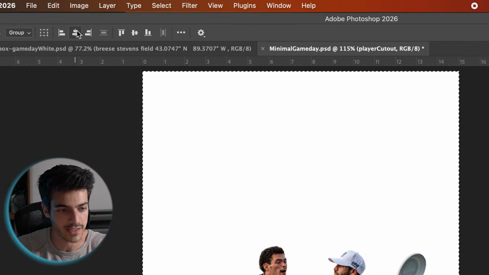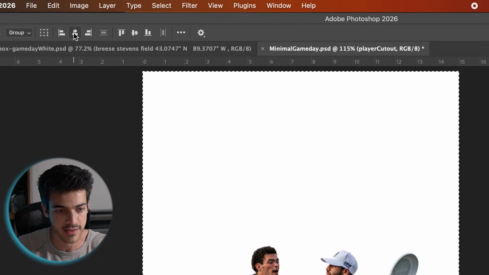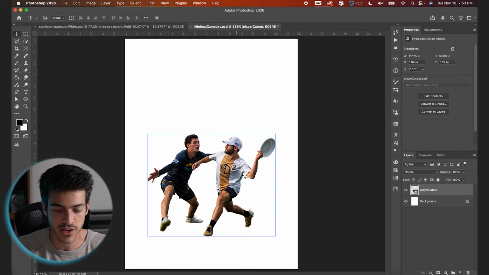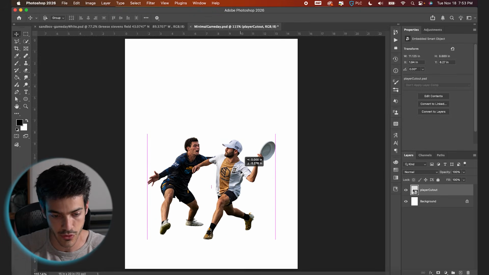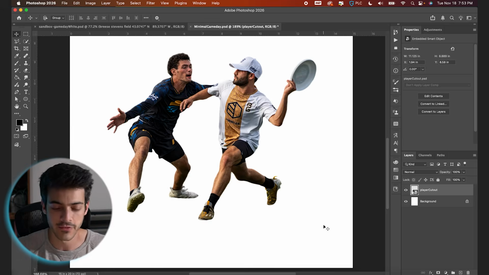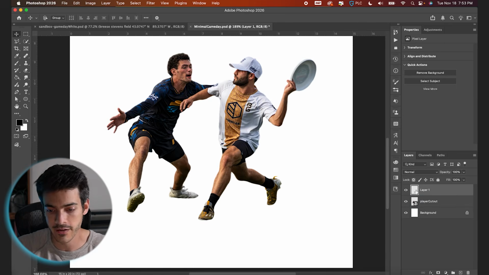With the move tool selected, you got these icons at the top. That is the center justify icon. So we're centering it kind of on the lower third of the canvas. I'm gonna start adding foot shadows. So let's make a new layer and put this layer below the player cutout.